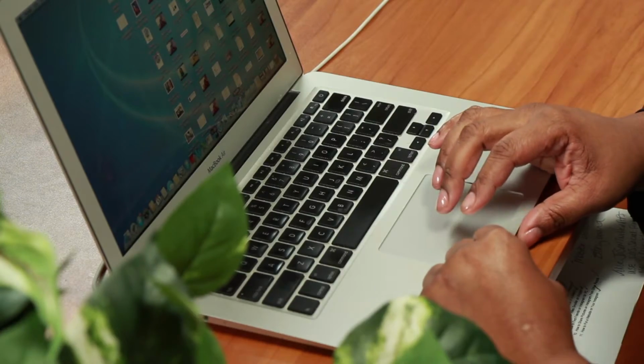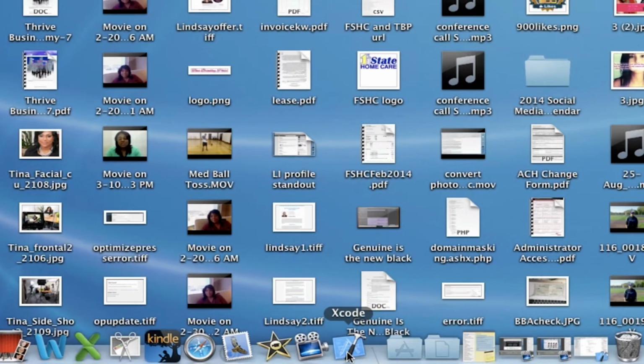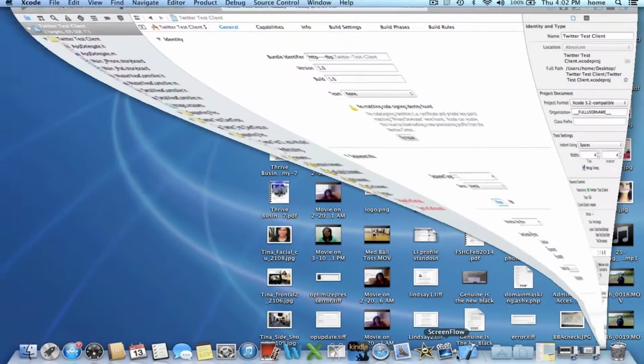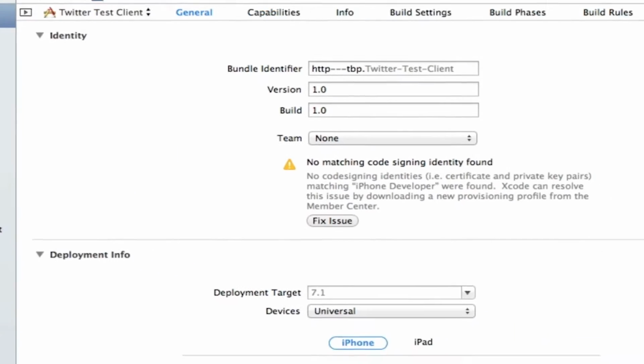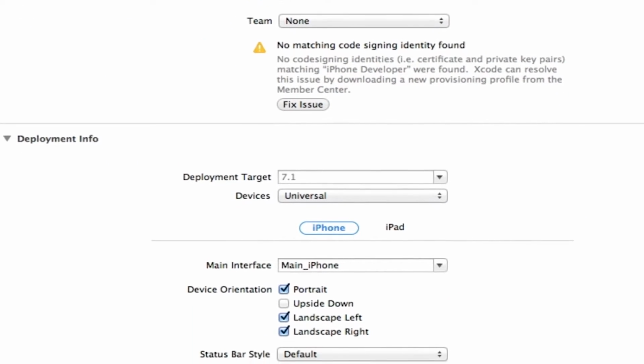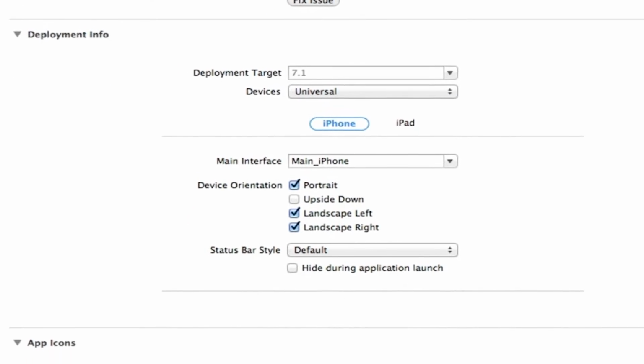So first, on your iOS device, your Mac, you want to have the Xcode app installed. Then you would add a new project. So I already have the Twitter test client installed. After you've created a new project, then you fill out the blanks and you have to have your URL that you're going to have it go to.